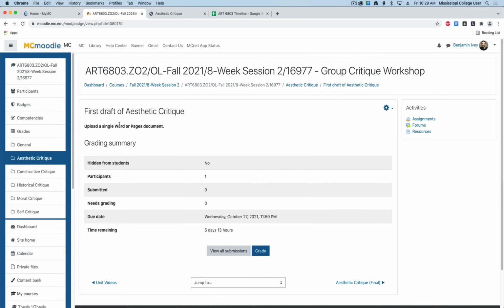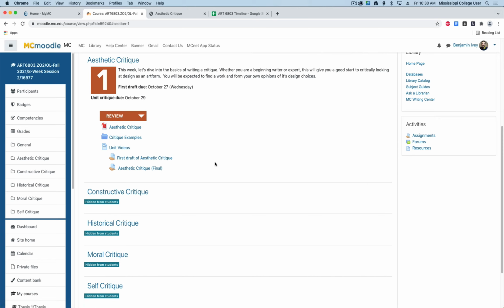Now, if you don't have Microsoft Word or Apple Pages, feel free to use Google Docs. You can open up something and type out all of your work and then be able to download it in a Word document that you can send to me. But if I don't get it in one of these 2 formats, then I will not be able to open it and I will not be able to give you credit for your work. The same is true for your final critiques as well.